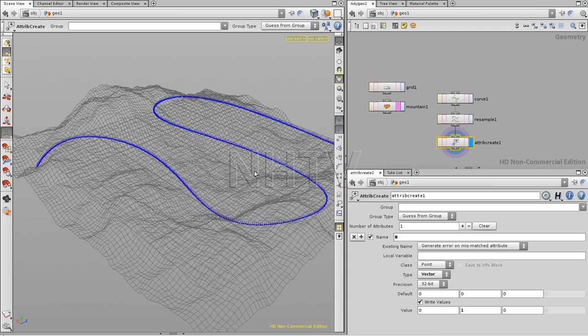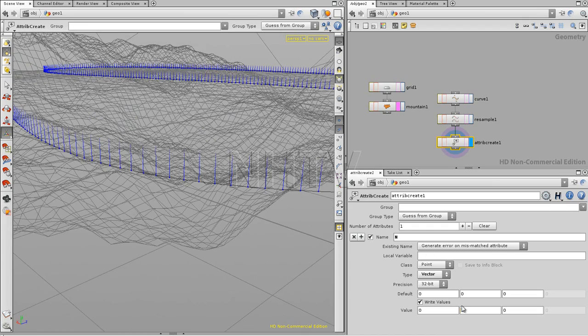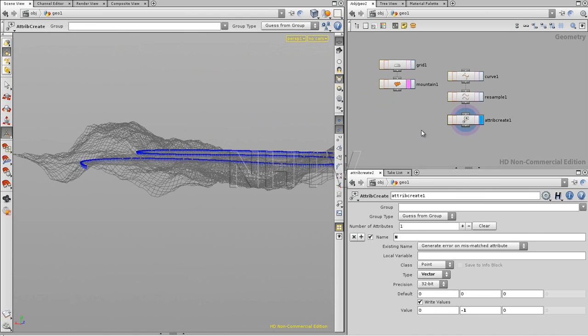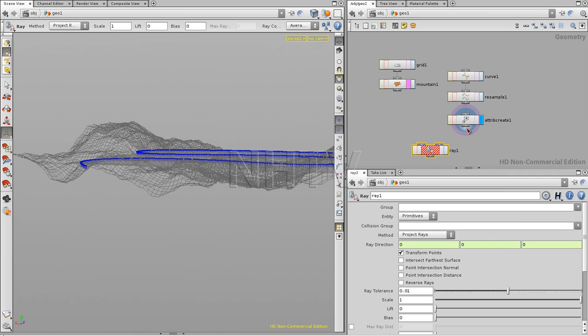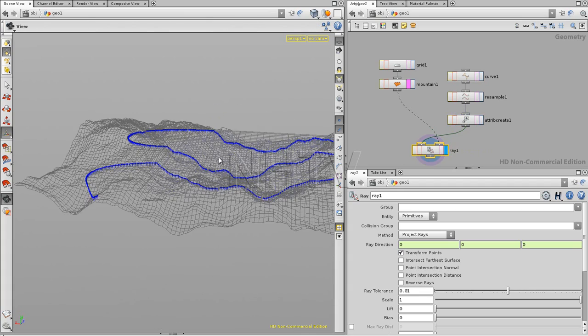So if we check this, make sure you always check these things. You see those normals appearing. One thing: I'm going to invert those values because I want to make sure that they're pointed down. So now we're going to take a ray op, and this ray op is going to project this curve onto the landscape. And using the middle mouse button, don't forget that, you can always check the input ports, what they're doing. And as you can see, it's being projected onto the landscape right now.